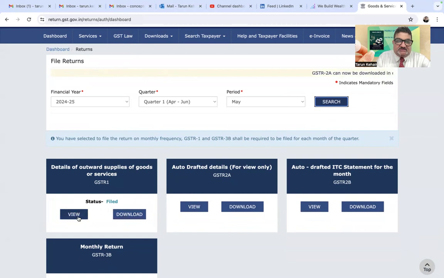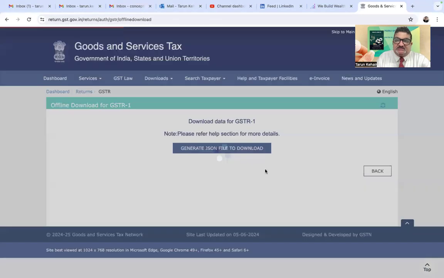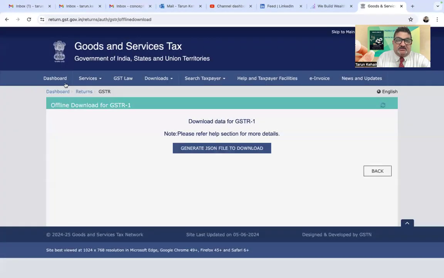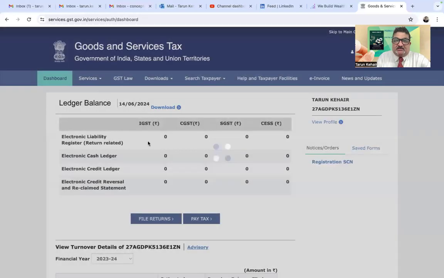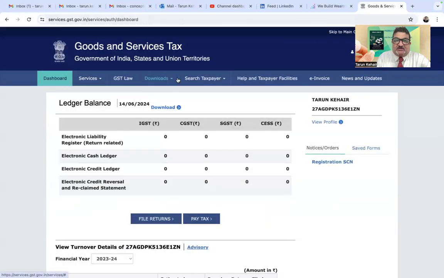Now, if you want to see how the GSTR 1 looks like, I can probably give you a sneak peek. So if you look at the GSTR 1, when you file the return, there will be a placeholder to add the record. Add record basically means you add invoices.